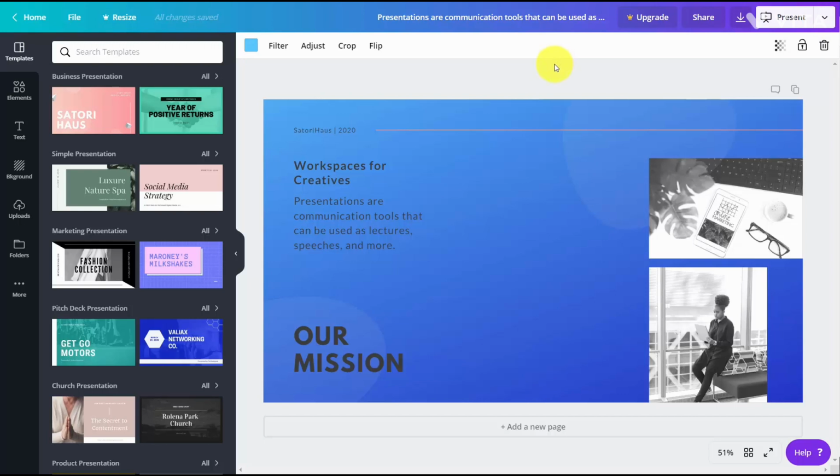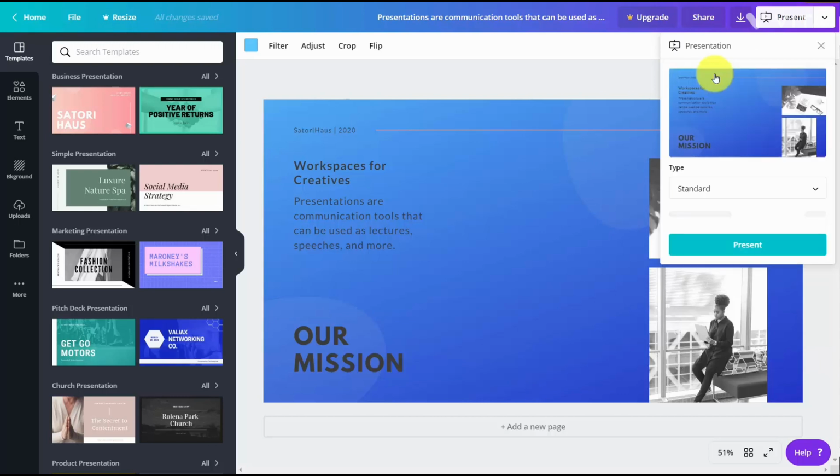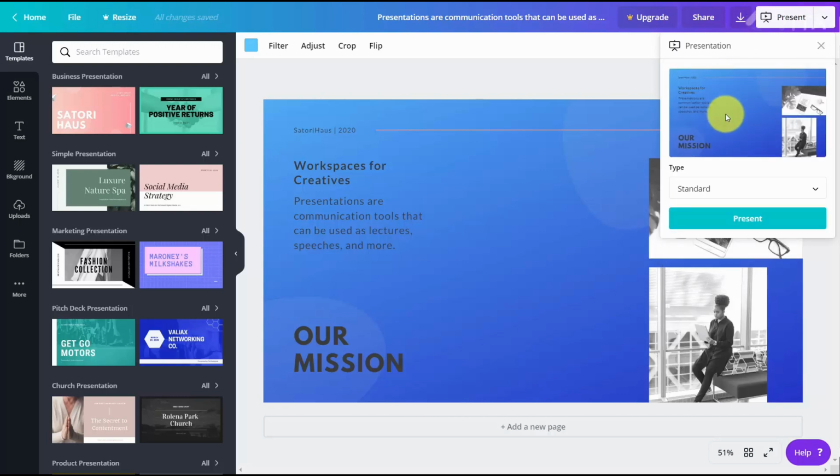Welcome back. Now one way to output the content is to output it into a presentation. And we can do that by going to this drop-down arrow, and you're going to see that there's going to be a link here for a presentation. What we're going to then do is to click that link. You're then going to see that we can download it into a standard presentation, and we can also output it into a presenter view.